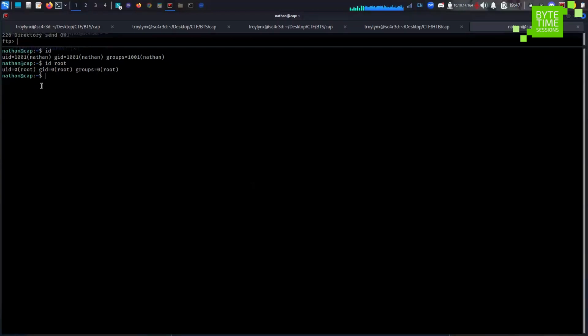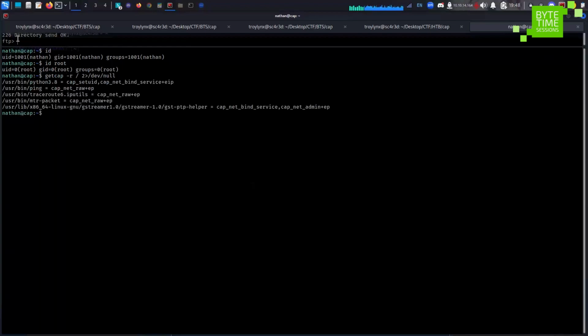So in order to abuse the capability set or assigned to the Python binary, what we can do is use the Python binary to set the UID to 0 and maybe give us a shell. So if we are to list the shells we have right now, maybe cat, let's see, the shells there. So we have these shells here. Okay. Now, whenever I say shell, it's just an instance of like the command prompt or the terminal.